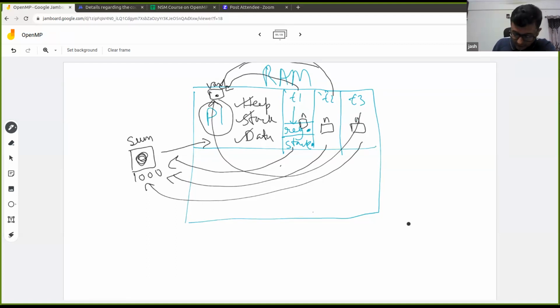Whatever value is being updated is private to that thread. So let's say T1 updates, it adds its TID in this case, right? It adds 0 or 1, whatever value here. It is adding it to its own local copy, and it won't be visible to other threads. So I hope that this point is clear. So n is private, sum is shared. Any confusion or any questions?